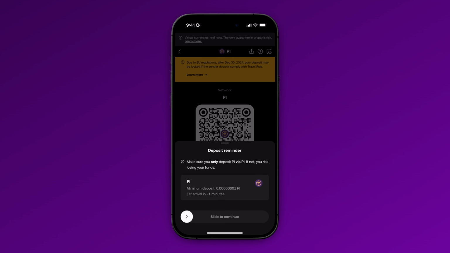And as you can see in here, we have a deposit reminder, so we need to slide this all the way to the right to continue copying our wallet address. So it says that we only need to deposit Pi via Pi, and that means the Pi network. So if you do not transfer it with the Pi network, then your crypto might get lost.